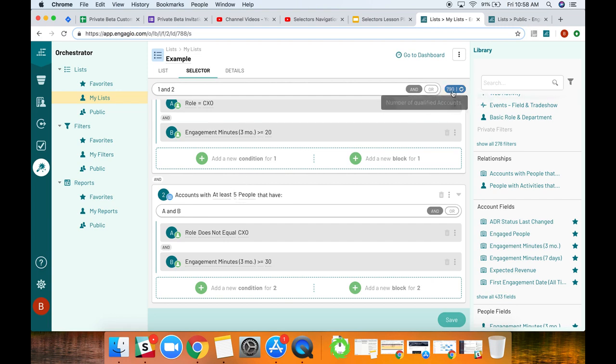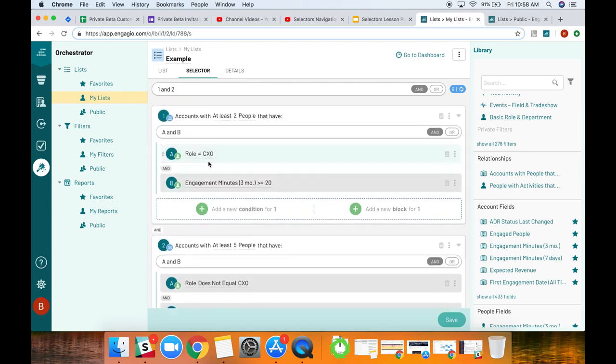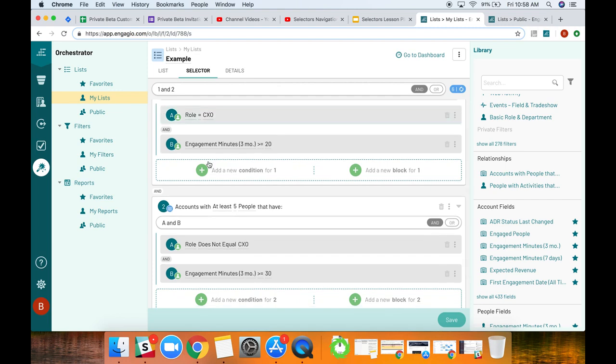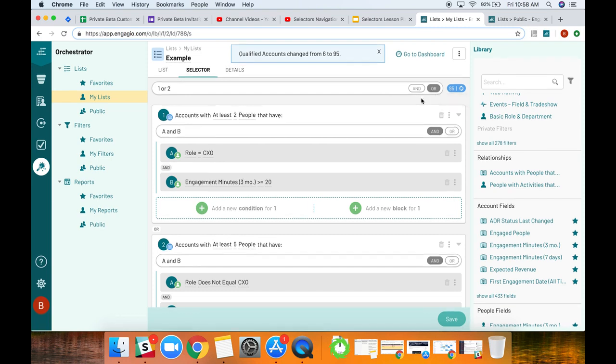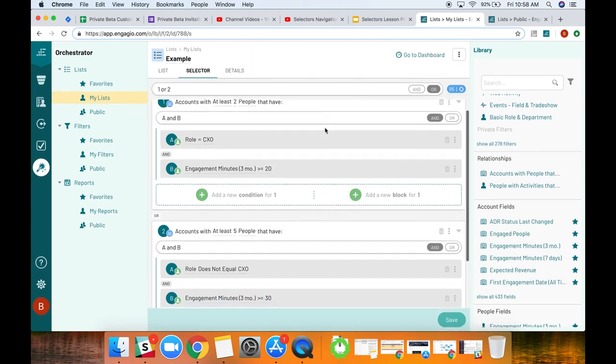So I can check the results. There are not very many. That's good. What I'm saying is that for an account to be qualified, they must have at least 2 executives engaged, or 2 CXO people engaged, and they must have 5 other people engaged at a higher threshold, more than 30 minutes. But maybe for this query, I actually just want to qualify some accounts, and so it really should be an or between the two. Because to be qualified, you either need to have a couple engaged executives or lots of people who are engaged who aren't executives. So we'll check this query again. So 95 qualify.